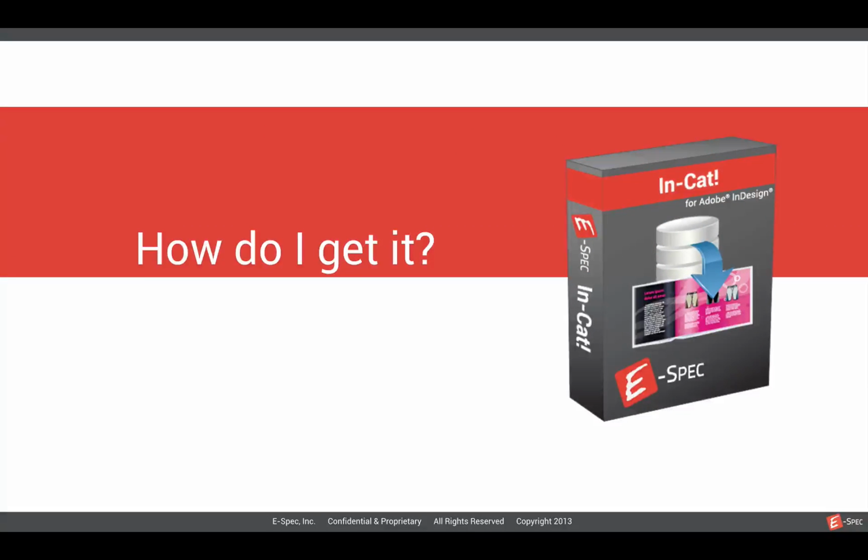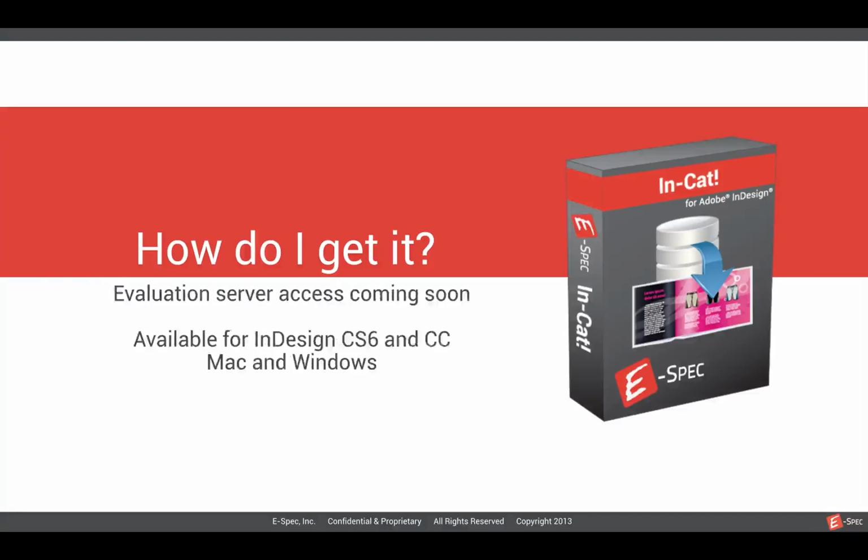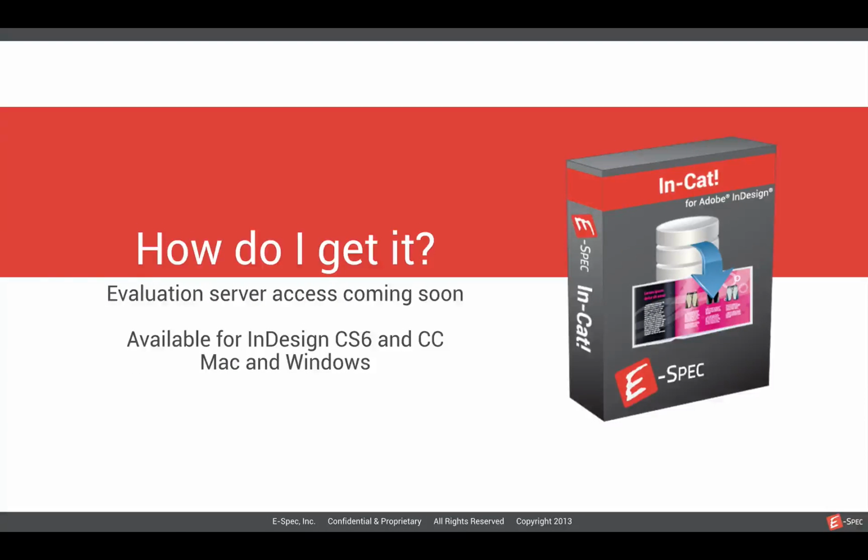So by now you're probably wondering, how do I get it? Well, due to the dynamic configurability of the product, trial copies aren't exactly a realistic option, though we are working on an evaluation server that will allow you to access our demo server and online content. The product is available for InDesign for CS6 and CC, and it's available for both Mac and Windows.